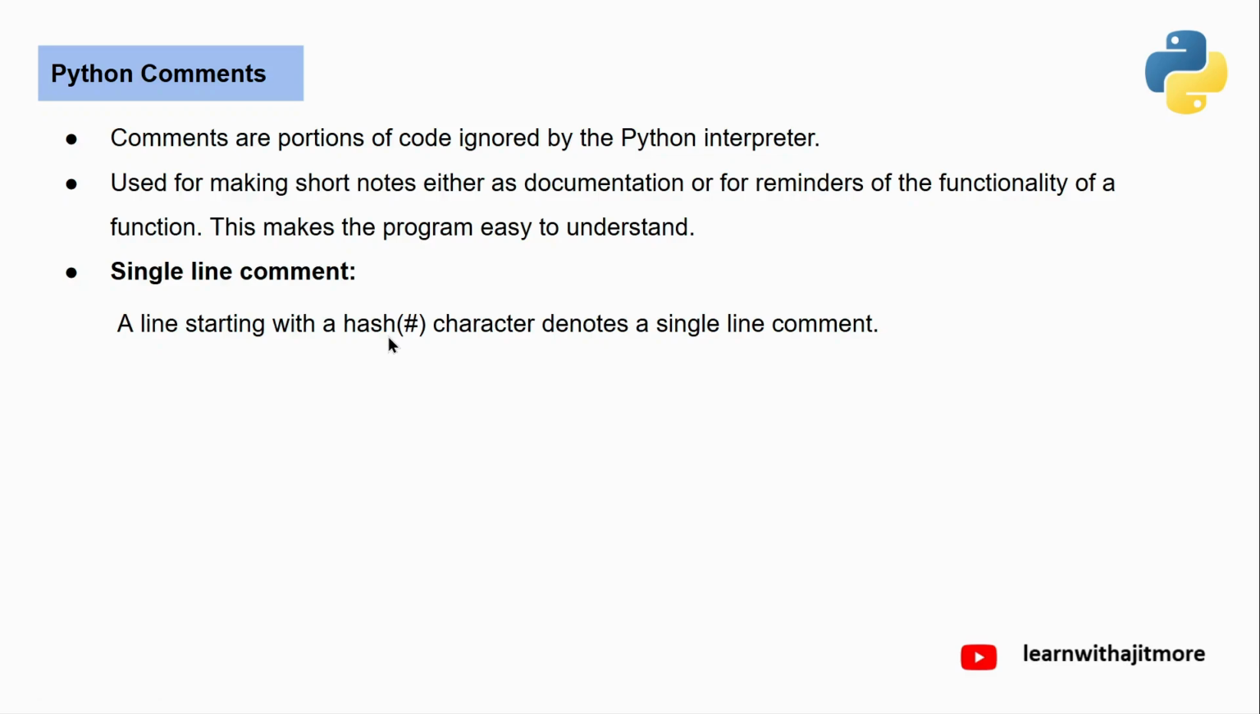Okay? Hash. Don't say hashtag, because you people have a habit of saying hashtag, more influenced by social media, especially Instagram. Therefore, you always say hashtag. So only the hash character denotes a single line comment.